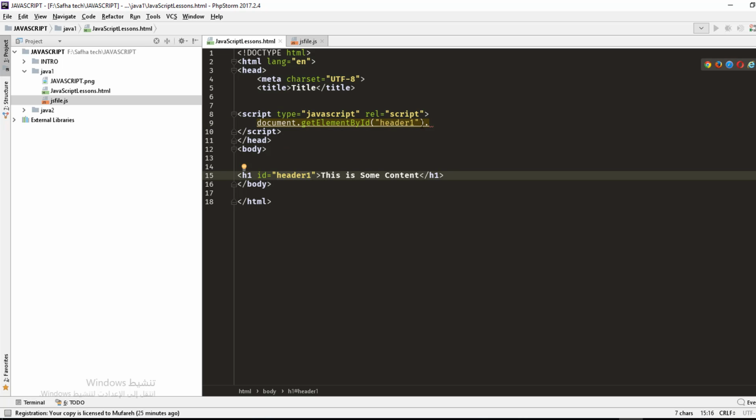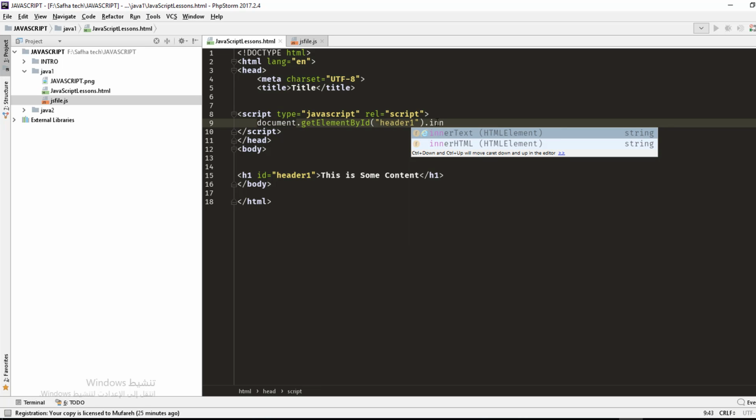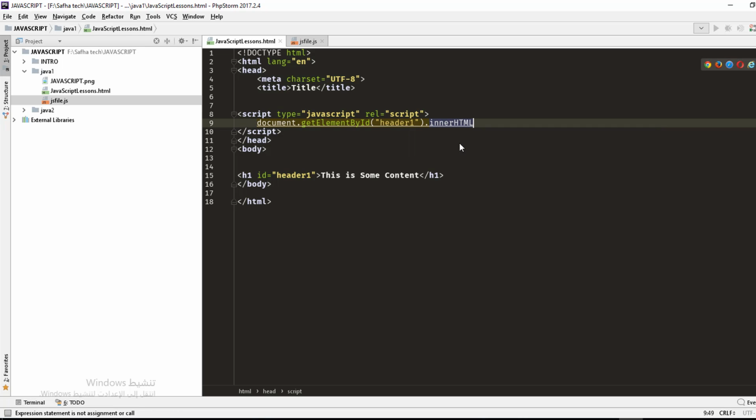Then dot, then we will write inner. It means the content inside it. So innerHTML or innerText. We will know the difference between them later. innerHTML, for example, and then I will write, to change it, for example, we will say this is new content. Great.